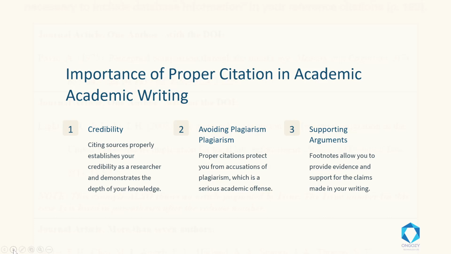Number one, the reason for having citation is credibility. Citing sources properly establishes your credibility as a researcher and also demonstrates the depth of your knowledge. Number two, it helps you to avoid plagiarism. Proper citations protect you from accusations of plagiarism, which is a very serious academic offense. And number three, supporting arguments. Footnotes allow you to provide evidence and support for the claims made in your writing.